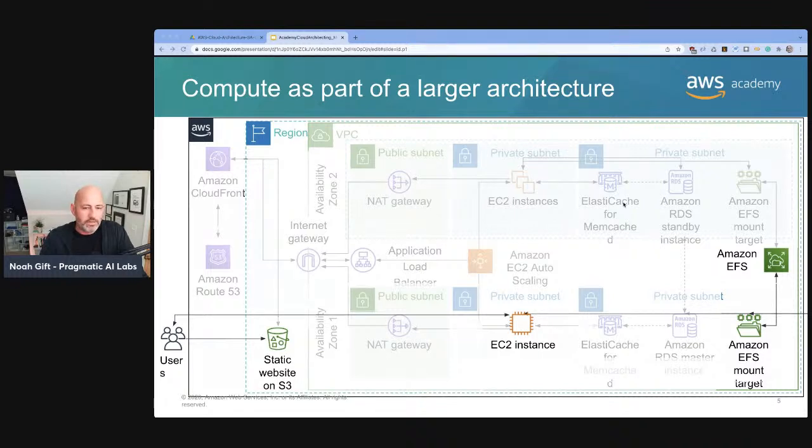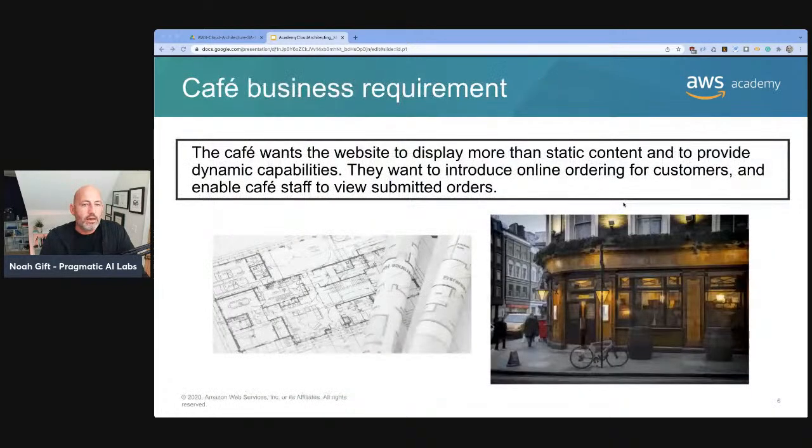And you can see in this particular example, there's a Amazon EFS, Elastic File System, mount point. It's mounted on EC2 instance, virtual machine. And then we've got a static website as well, and a user is able to use it. And in this particular example, this is a cafe that wants to display both static content and also dynamic capabilities.